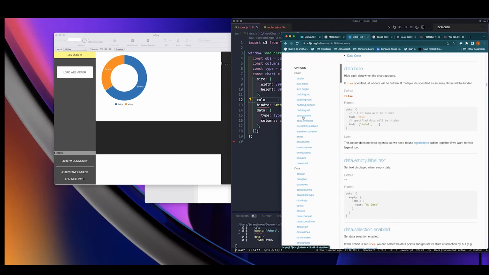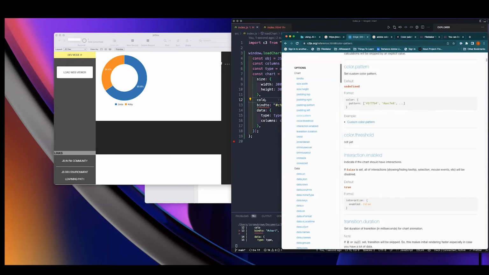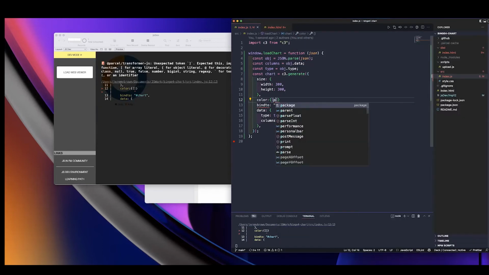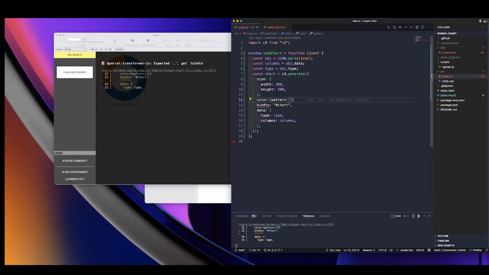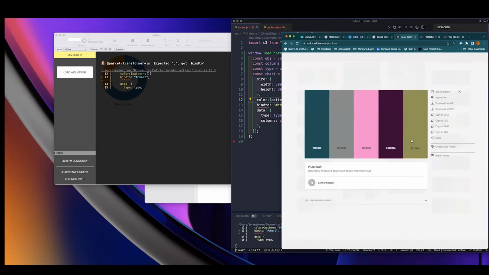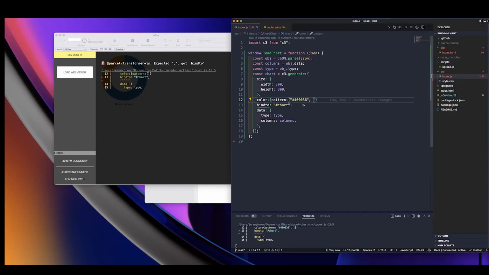I'll just use that color dot pattern. So color, and then actually, is it that? Yep. Pattern, and then I can put in that value, and we'll just use this one. Looks nicer, and this value here.